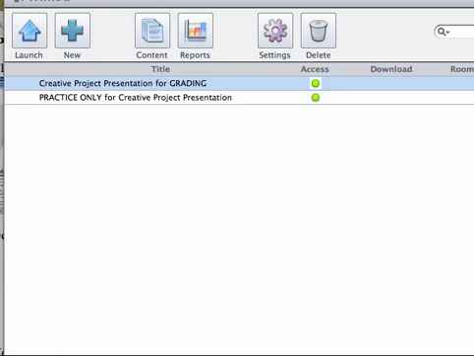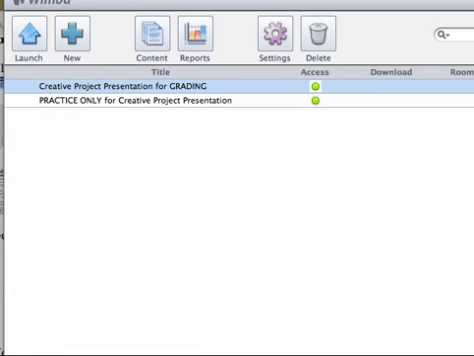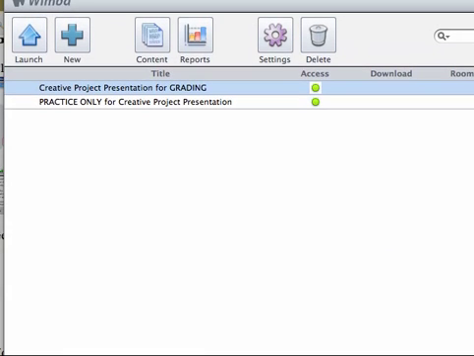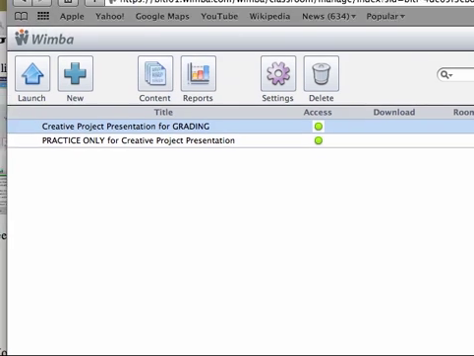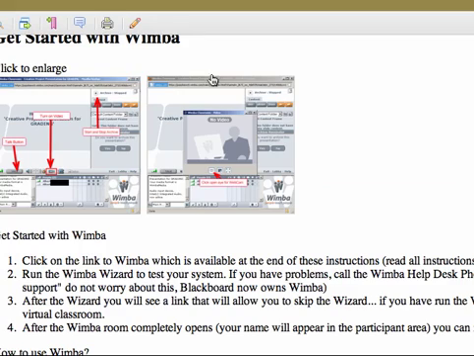Now, I am showing you this on a Macintosh. It does not matter if you use Mac or PC. It is totally independent of each one of the platforms. I'm going to close down the next pop-up window that came up. And now I'm back in the main room again.